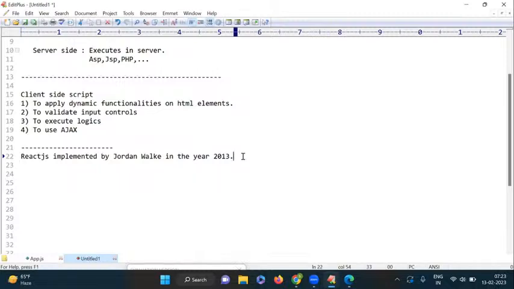The basic version is 1.0, and later they added many more features. The full version of 17 is currently available, and React supports many more features. Now we are discussing what these features are and how to work with them.